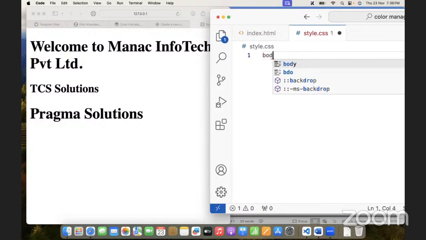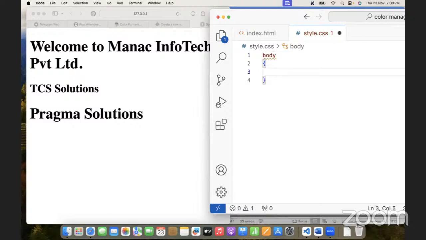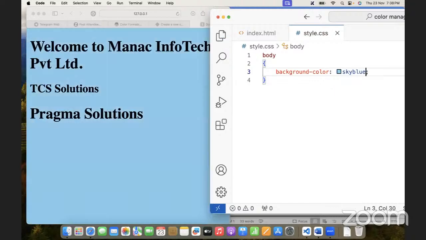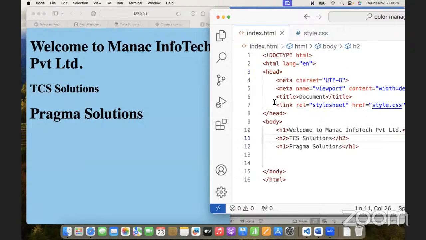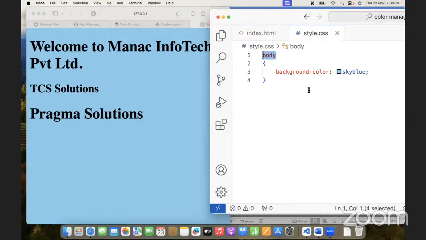Now I am writing the body. I am giving the background color, sky blue. Body means where it is available, because the entire code I have written is inside the body opening tag and the body closing tag. You can see the body opening tag as well as the body closing tag. So we are providing the background color sky blue, so the entire website background color is sky blue.